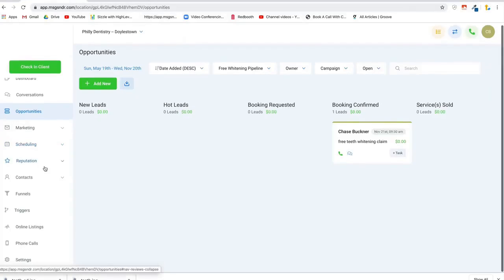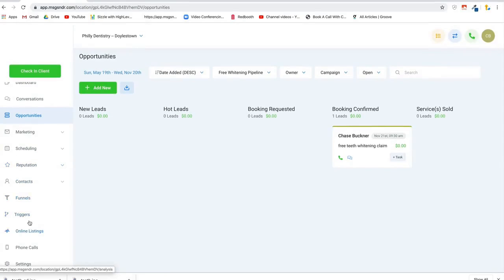Back in the system, the staff will be able to go down here to reputation, reviews, and monitor the reviews as they come in and actually reply to them right within the dashboard.